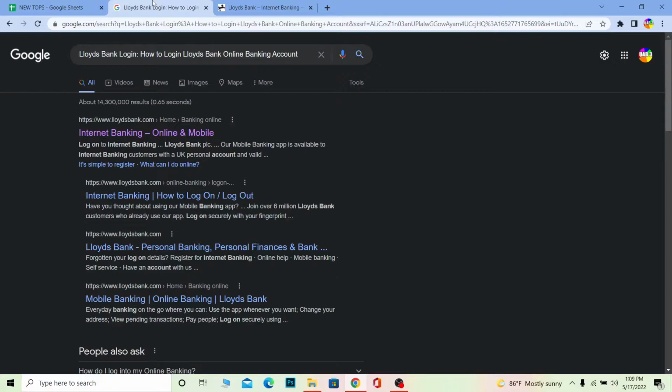Open it and there's going to be a login and sign up button. You want to click on login if you want to log in to your account. You want to click on sign up if you want to create an account. And the rest of the steps are going to be easy. You can just enter your username and password, and you're good to go.